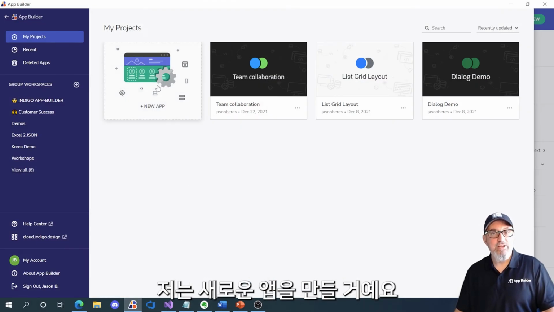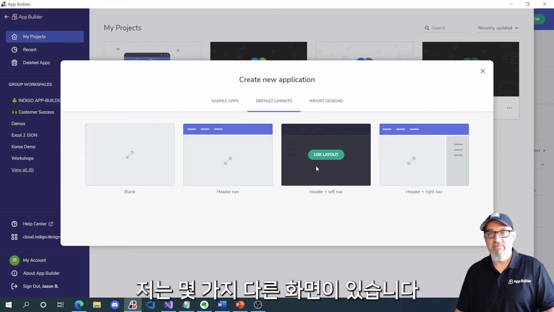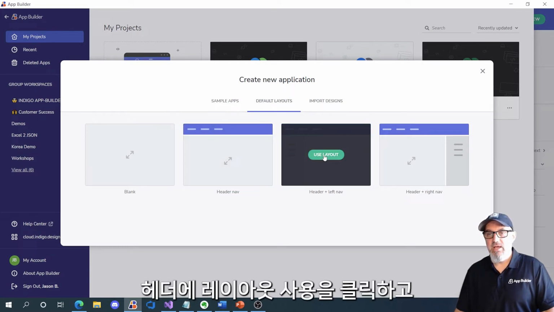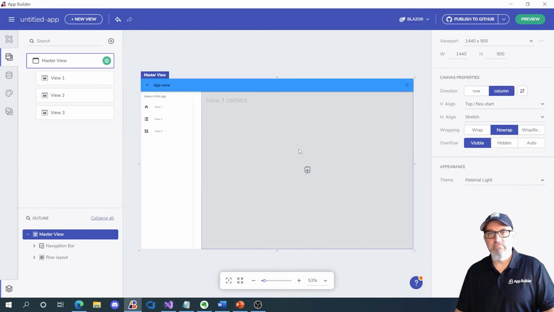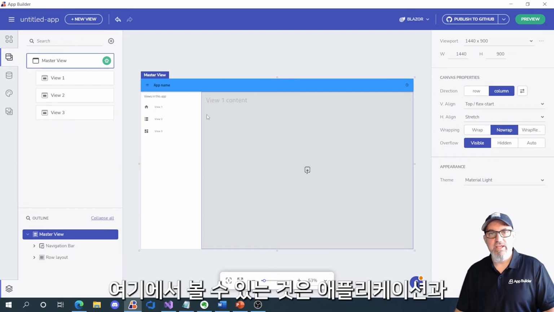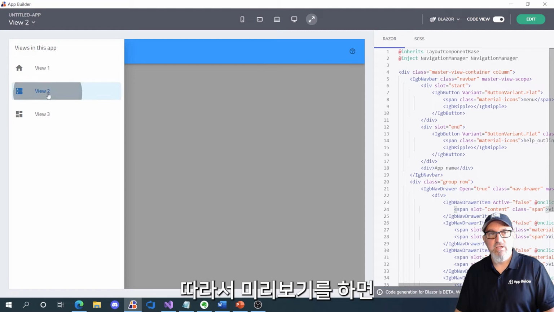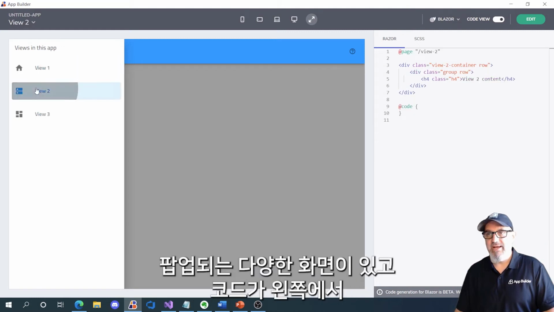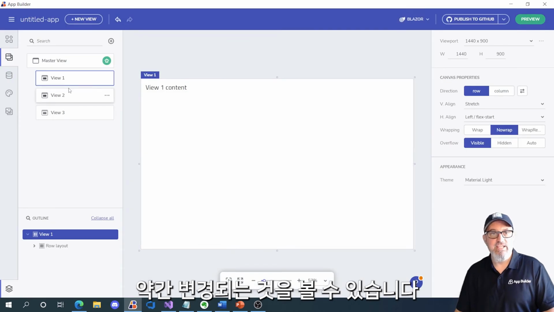So I'm going to create a new app, and this app is going to use a default layout here where I've got a couple different screens. So I'm going to click Use Layout for a header plus left nav. So let me click Use Layout. And what you'll see here is an application with some navigation. So if I preview this, we've got different screens that pop up, and you can see that the code changes a little bit on the left-hand side.